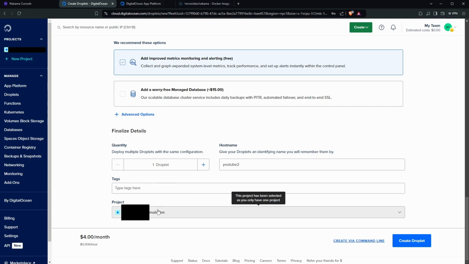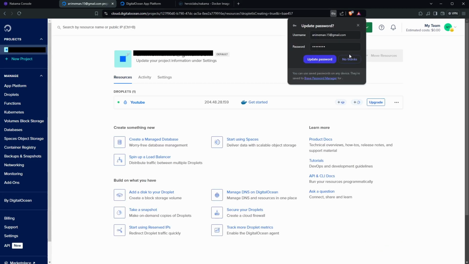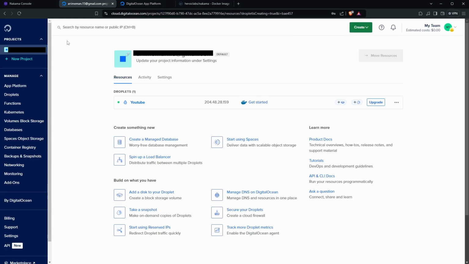Tags, I'm not worried about it. And then you'll see that it has a project right here. Now this project is where it's going to get billed under. So don't worry. It'll just get billed under your account. And then we'll click Create Droplet. Now, this is going to allow us to have a droplet once it gets built, which should be relatively quick.